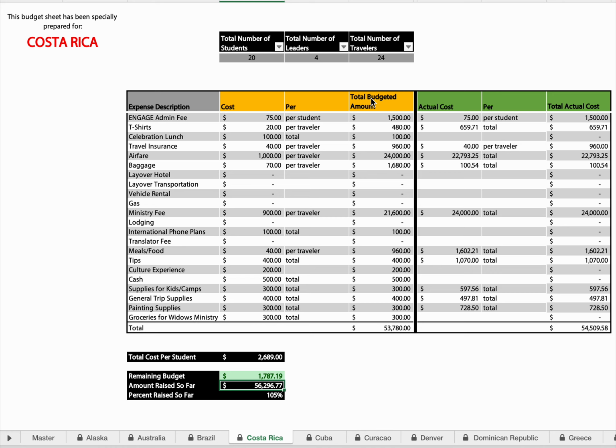The yellow columns are your budget. So this is what we set back in August when we were trying to figure out what the cost per student was going to be. So the yellow columns are no longer important to us. We want to keep them as they are, but we don't need to edit them or do anything to the yellow columns at this time.